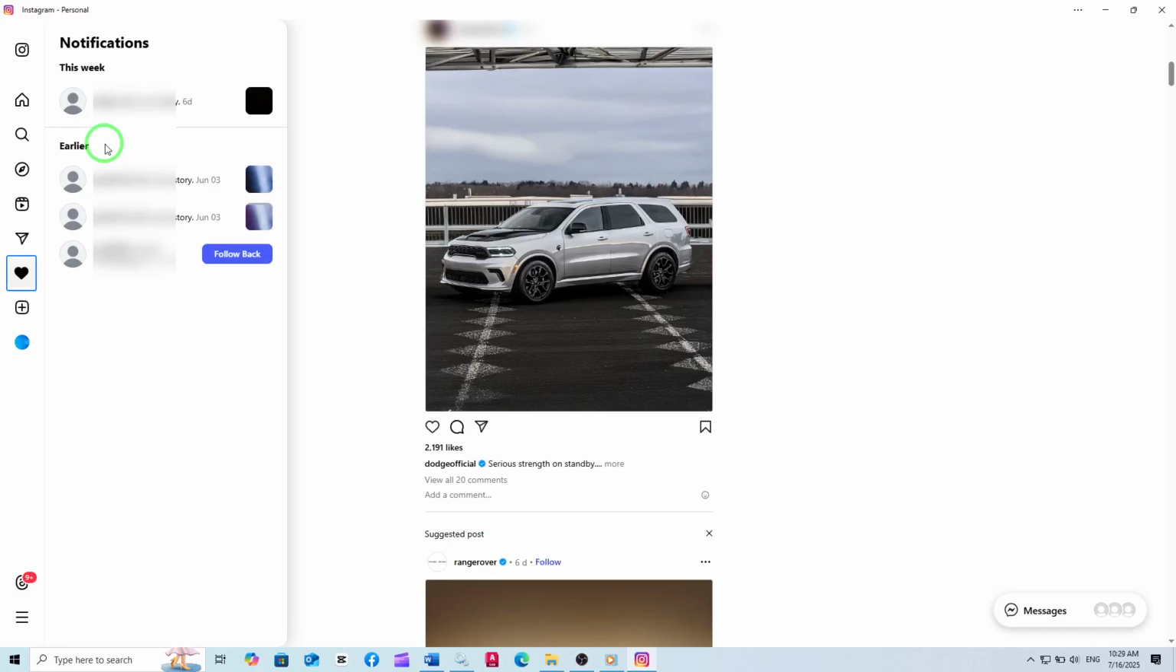Instantly, you'll see a full list of everyone who's requested to follow you. You can scroll through, check out their profiles, and decide whether you want to approve or ignore each request. This new layout makes managing your follow requests much more straightforward and user-friendly.